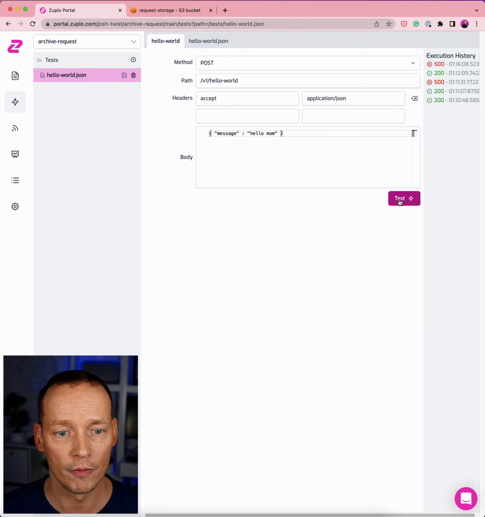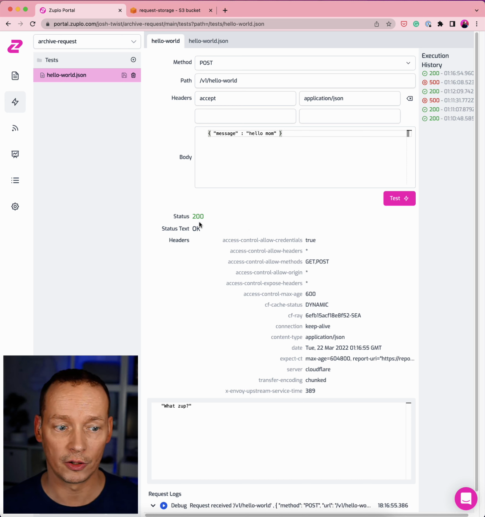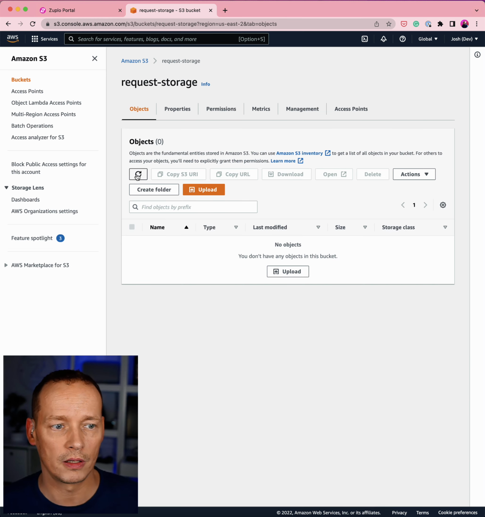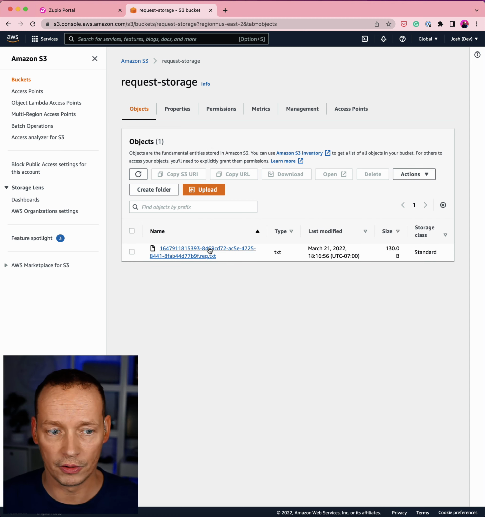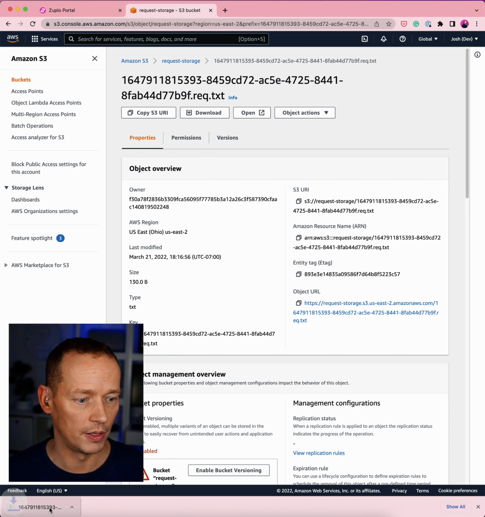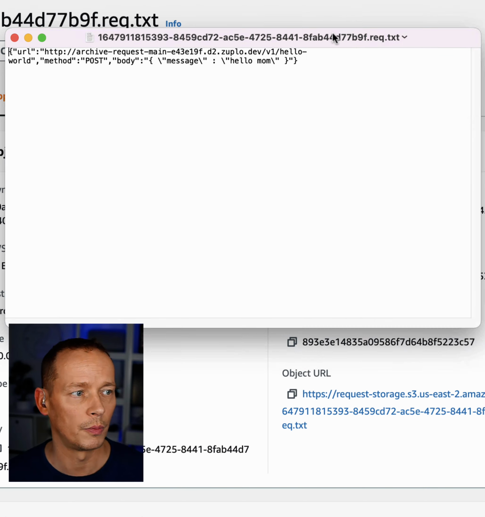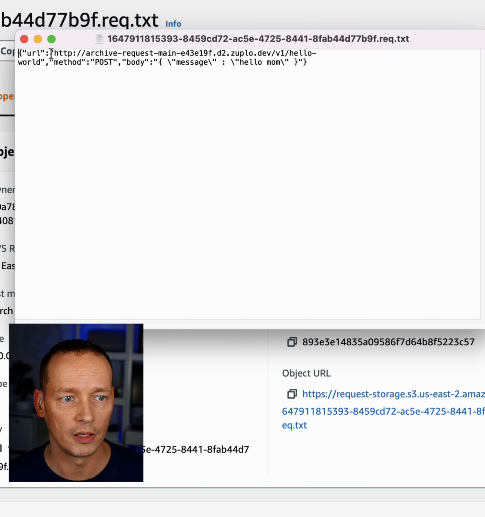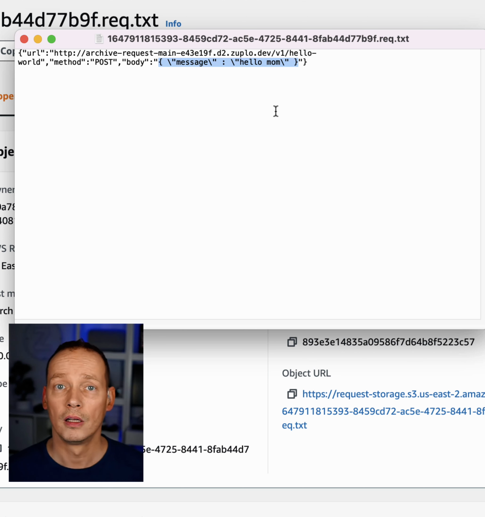And now when I run my client, with a bit of luck, I'll get a 200 OK. It looks like the request just went ahead as normal. But if I go into S3 storage here, you'll see I now have a request. And the contents of this, if I open that up and download it, here's the file now. It's just opened up off screen. You can see here it says URL is hello world. The method was post, and the body was a JSON string saying hello mom.